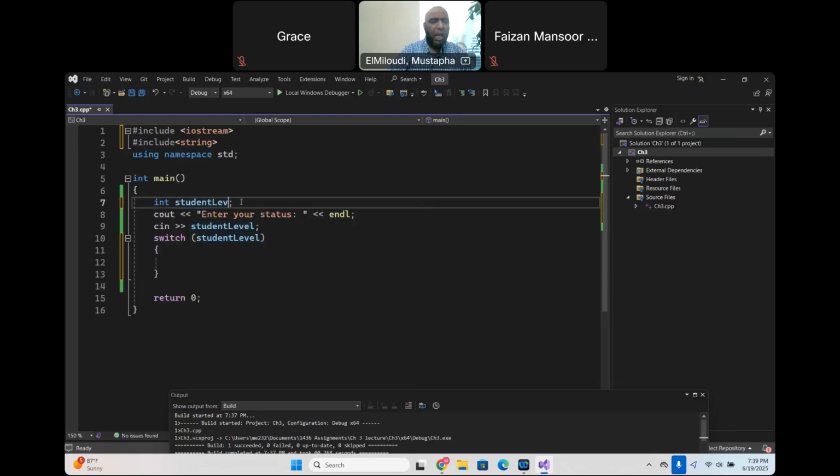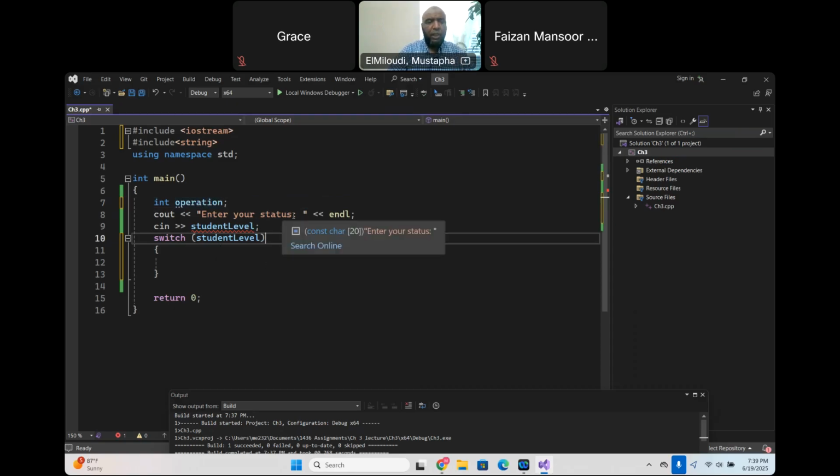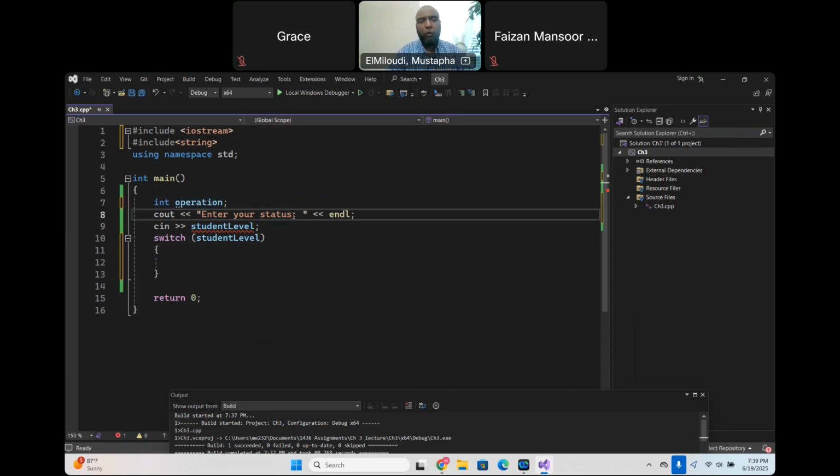Let's say I'm trying to perform some operations like addition. So I'm going to call it operation. Okay, my understanding is string is working, but for some reason it's not working here. So let's say I want to perform some operation like addition, subtraction. So I can use the switch statement for this. I'm going to put enter your operation.